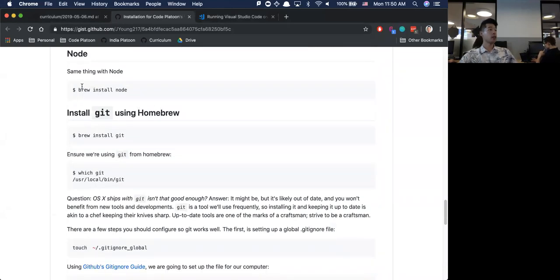So again, node comes pre-built in on every single machine, but it's really out of date. So you want to brew install node so that you have the most up-to-date version. It's the same thing with Python. Same thing with Git. Mac OS comes pre-built with Git. We're just going to do brew install Git and then have the Homebrew version of that because that's the most up-to-date. And make sure that when you type in which Git, this particular thing shows up.